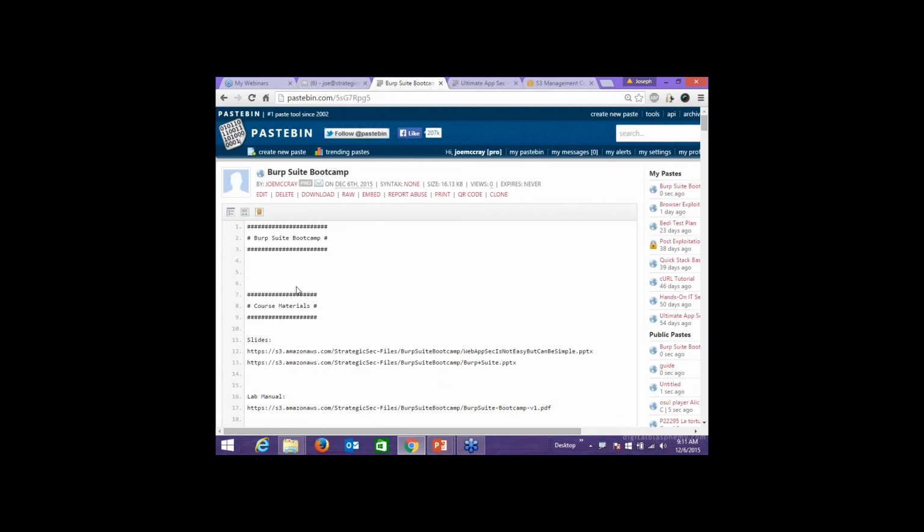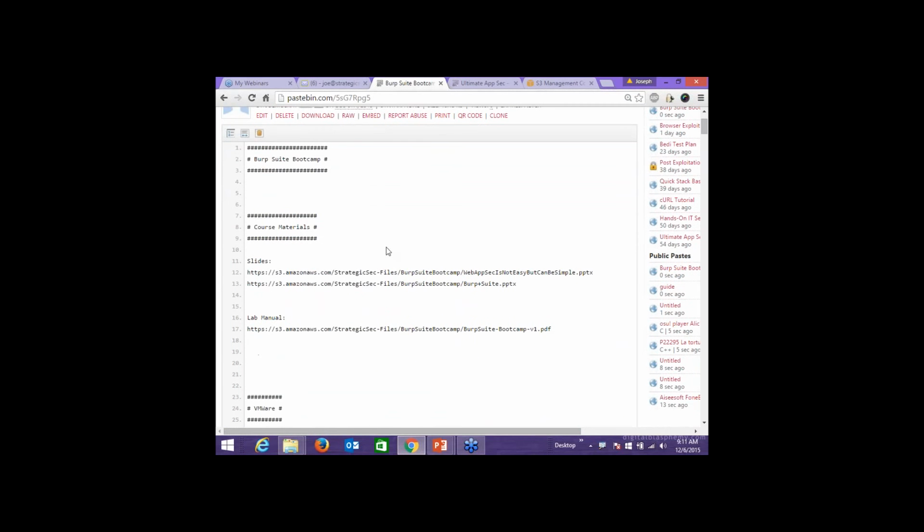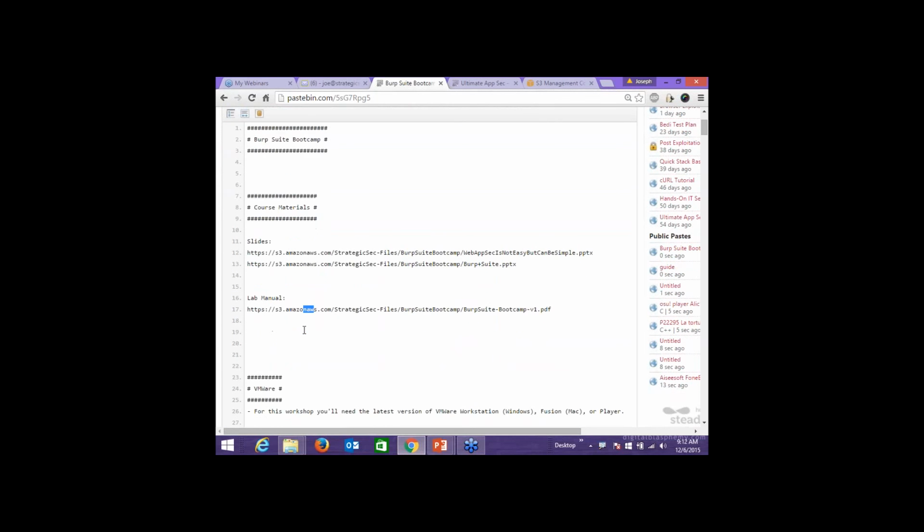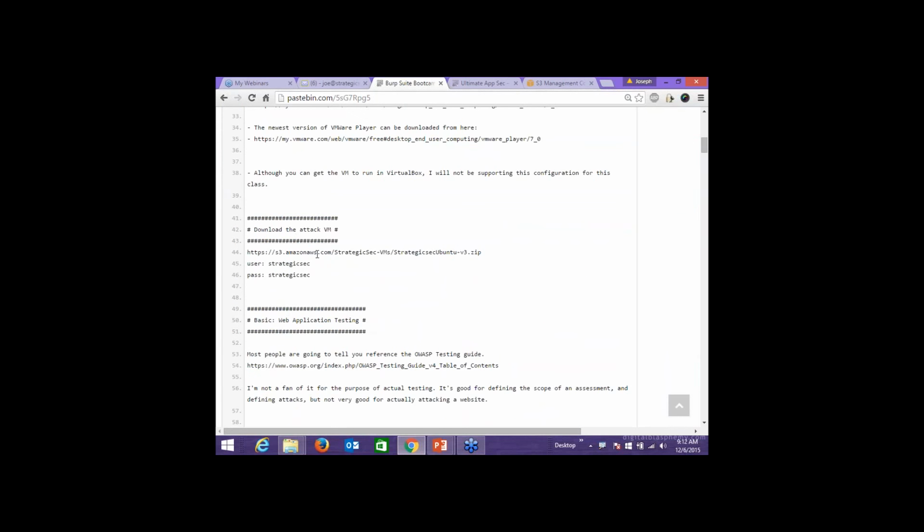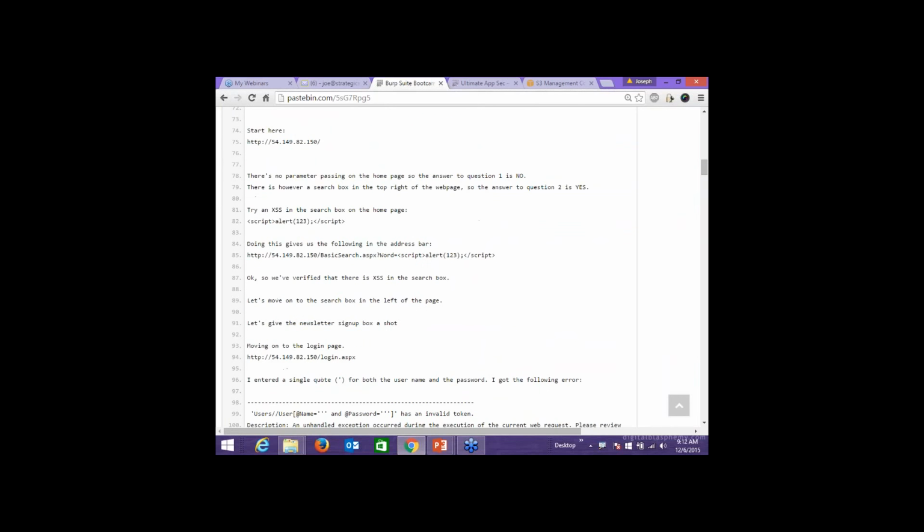This is going to have the course materials, which you can see your slides are right here. There are lab manuals right here. The link to the virtual machine that we're going to be using for this class is right here. And then the basics that we're going to be following for the class. All that information is right here.